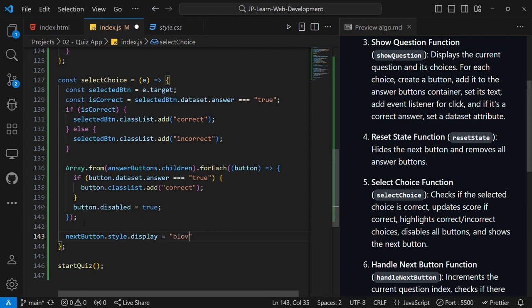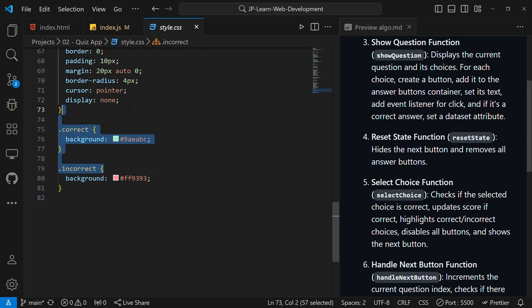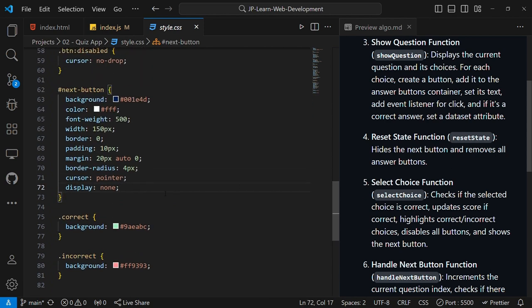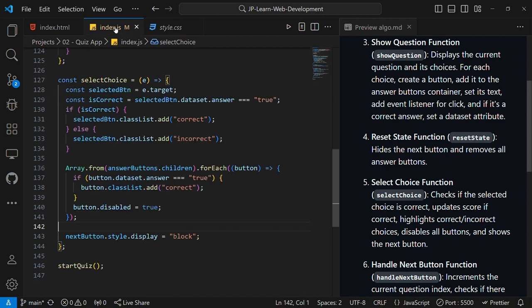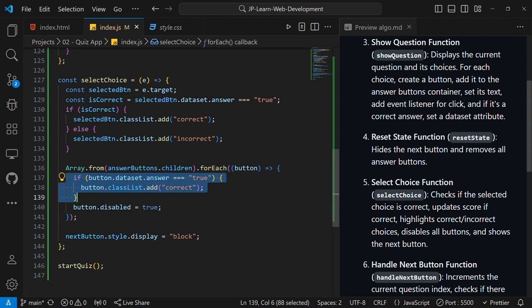So I told you earlier that the next button was there, but it was hidden by the CSS. We set its display to be none here. I think I showed you that here, display none, line 72. So to make it visible, I just have to change its display to block. So now I've added this class. If someone selects the correct answer or the wrong answer, this class will be displayed regardless. And in addition to that, I've added this next button to show.